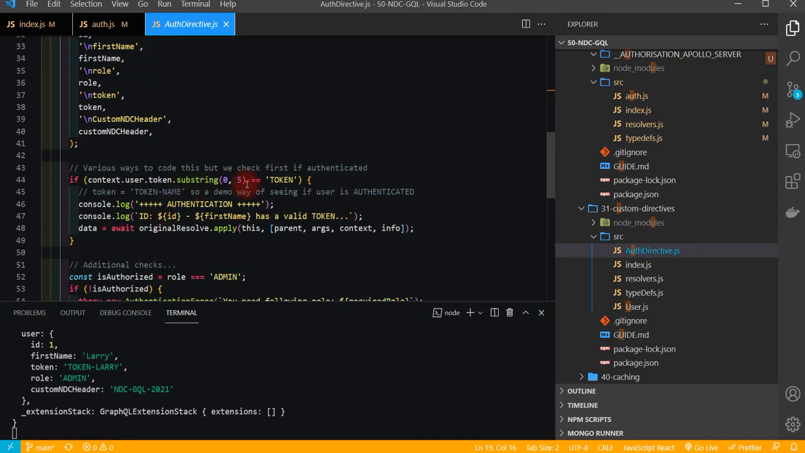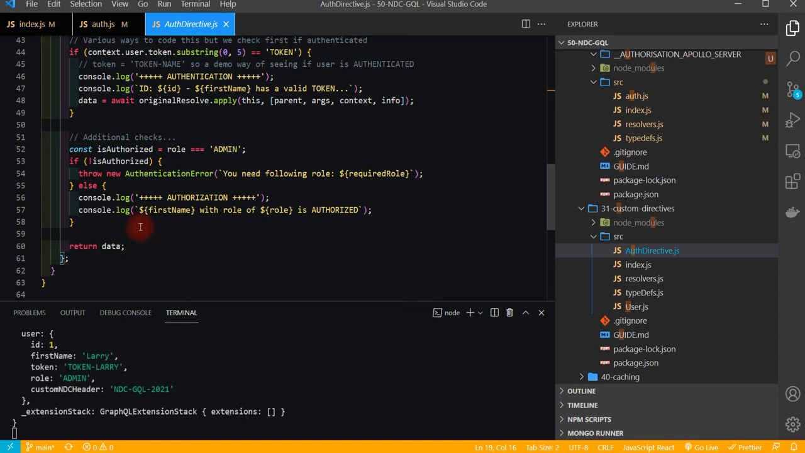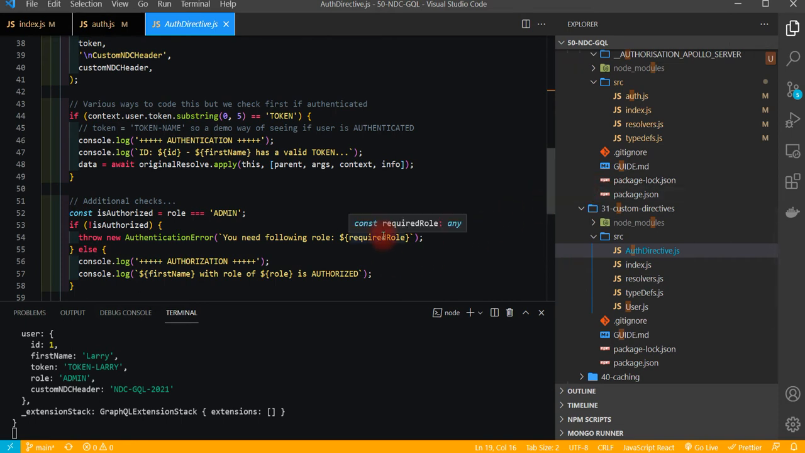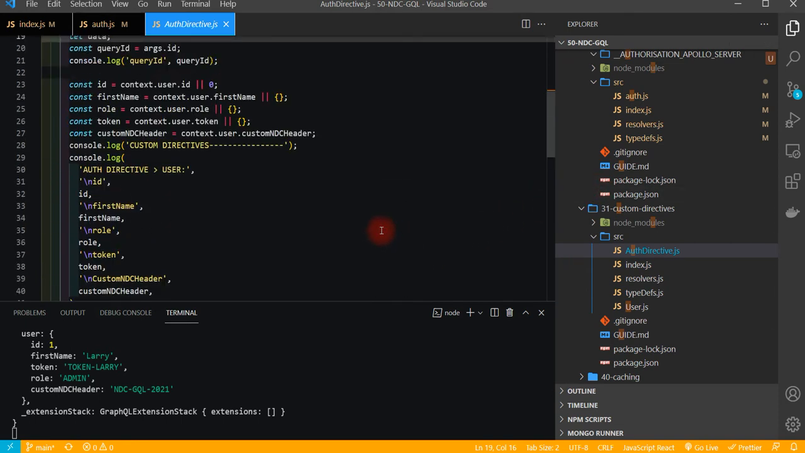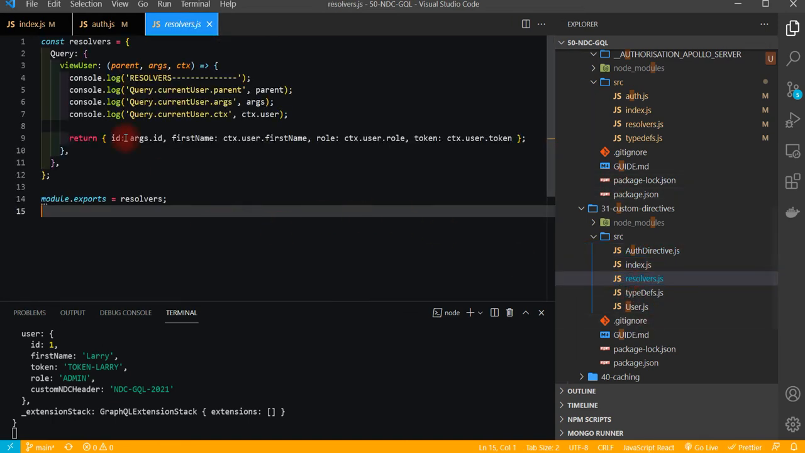And then I'm basically saying if it has a token, it's authenticated. I'm also doing a second check. If it has a role of admin, then it can pass through. If it fails any of these, it gives an error. Otherwise, it just proceeds on. A bit like what we saw before in the authorization and authentication, but this is working on a particular field or on a particular query rather than on the server instance itself. So we come into here, and then in our resolvers, we can see a view user.